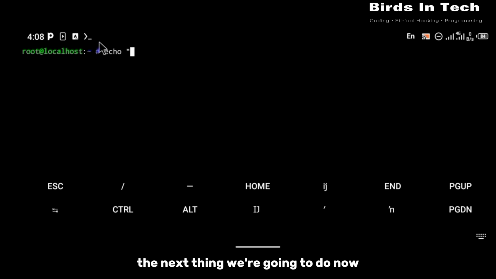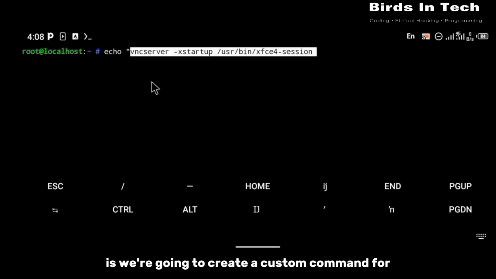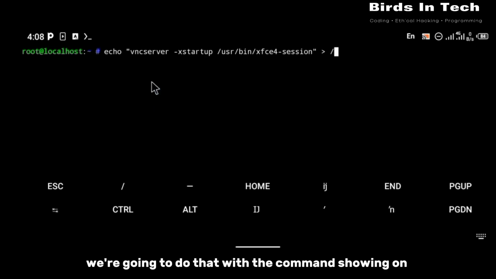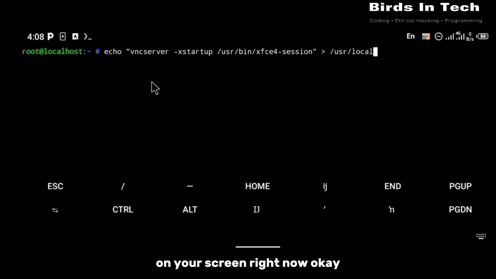The next thing we're going to do now is create a custom command for logging into our VNC server. You're going to do that with the command shown on your screen right now.